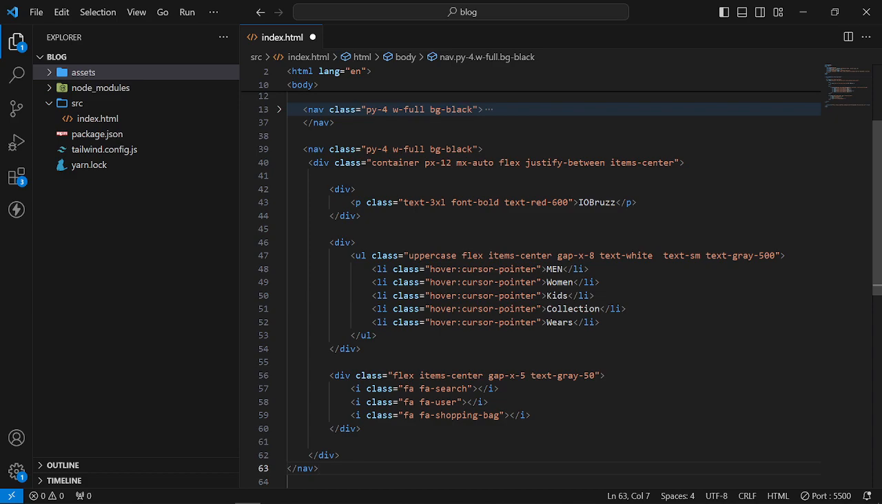So let me make some changes. This is going to be white, and because it's white, I'm going to add a shadow of lg. I'm going to change this from text of white. I'm going to leave it to black, to leave it to this gray. And I'm going to remove this gray. I'm going to leave it to be the black. Let me save and go back.